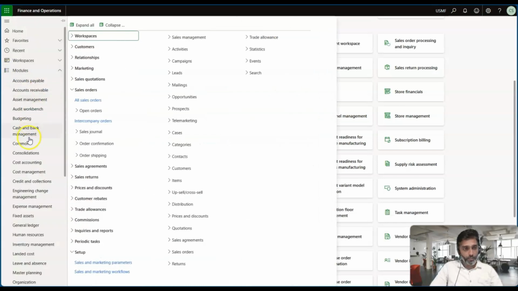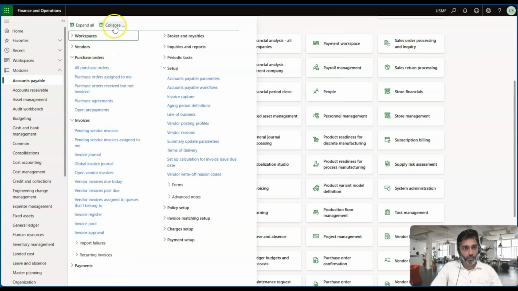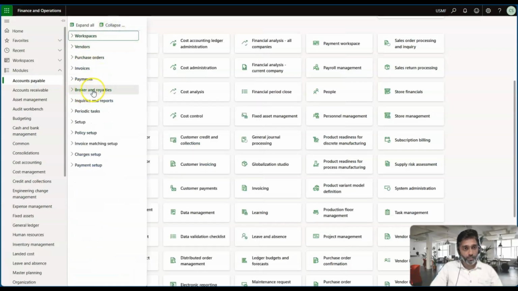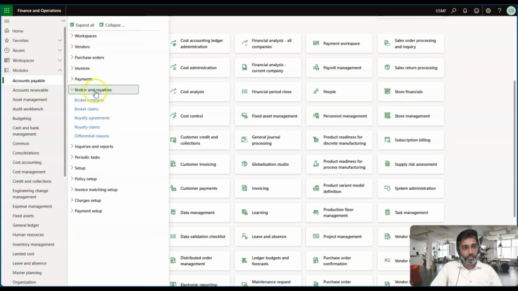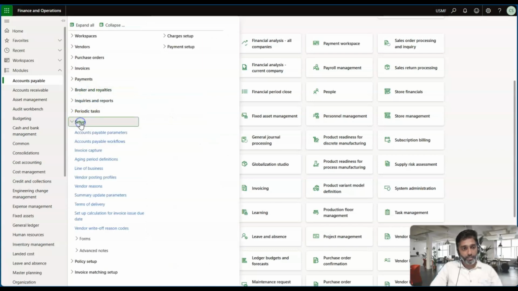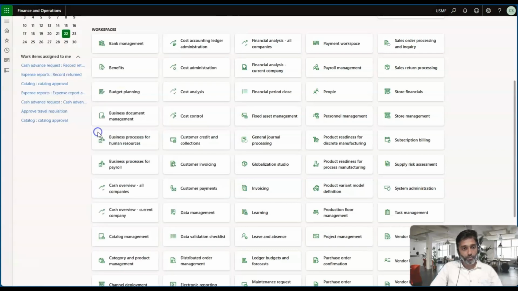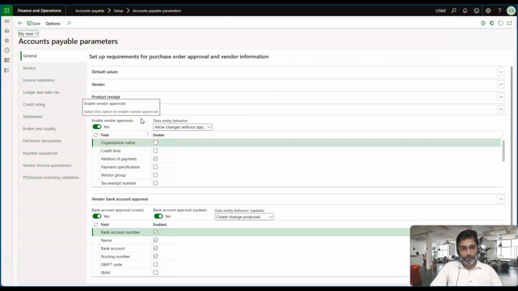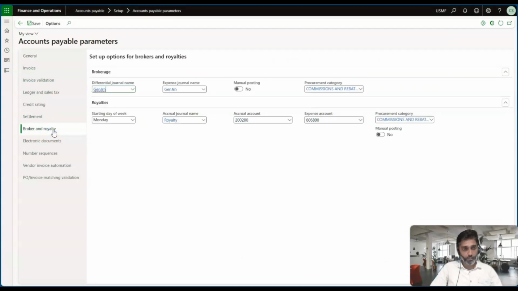In order to parameterize this, brokers and royalties is a section which is available under accounts payable. Collapse all. There is a menu item called brokers and royalties. This is where we will be configuring the broker contracts and processing the claims. But in order to parameterize the journals, if you go to setup and accounts payable parameters, there is a menu item called brokers and royalties.